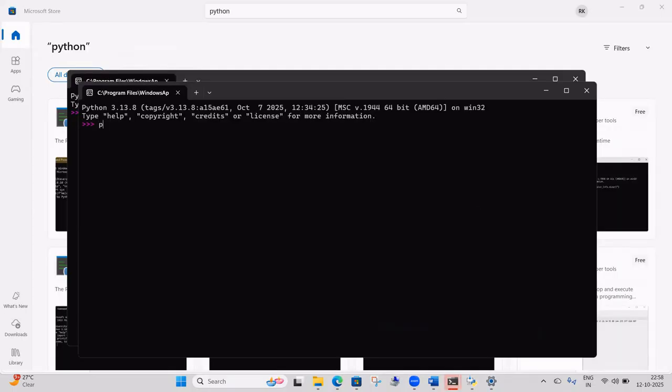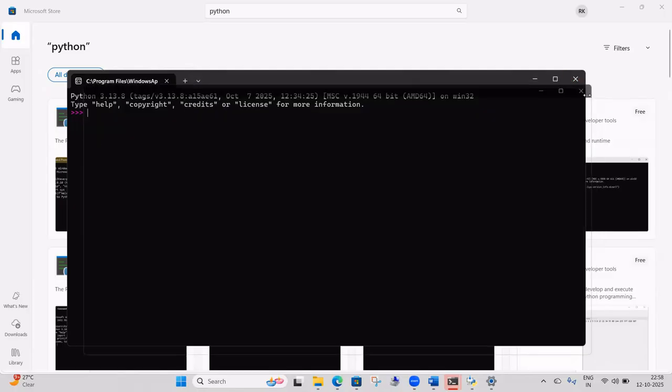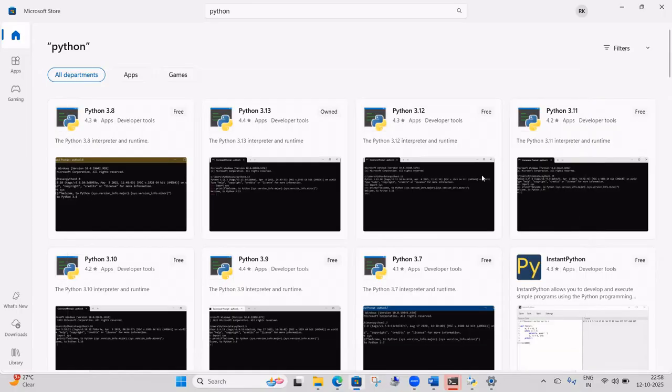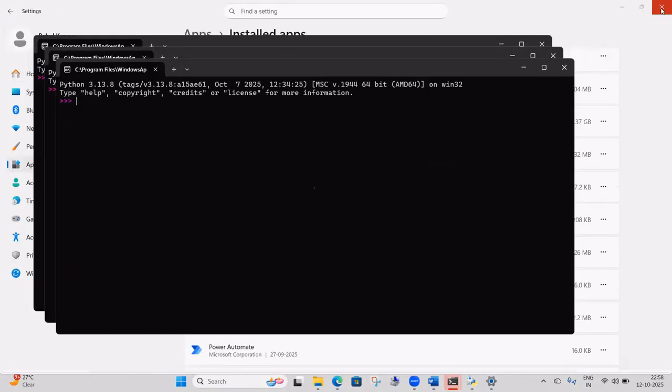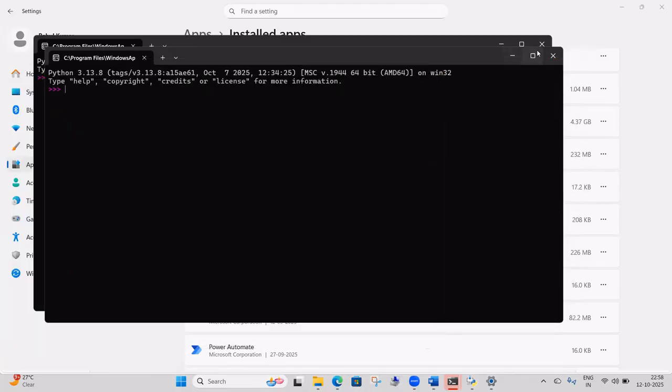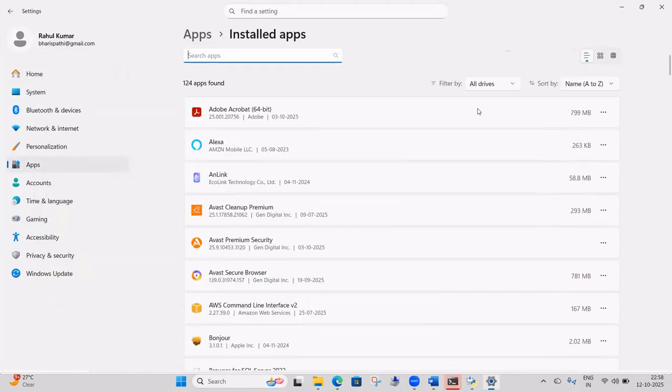So you can write some program here: print, how are you, with a question mark, close the bracket. And it will provide you the output also. So I will close this window. This part I will close too, as this window was opened unwanted, so I am going to close this. Okay, so this is there.